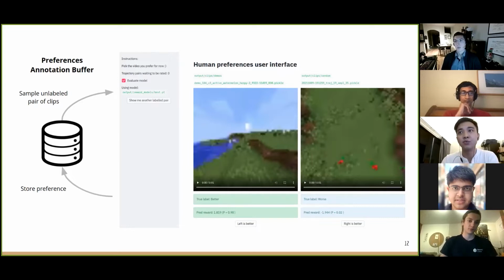But as we mentioned, we didn't end up using the human feedback in our final submission, but we ended up using auto labels. So we found that this interface was also very helpful to help us debug and visualize what's going on in terms of auto labeling and our reward model.